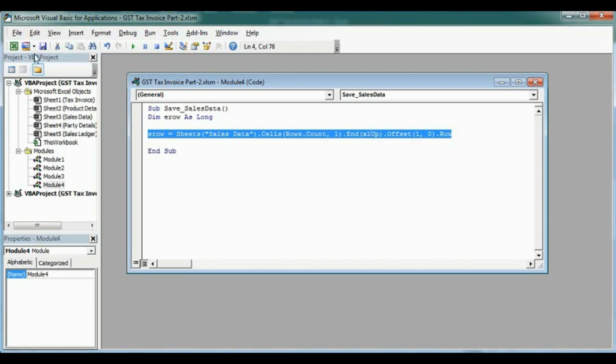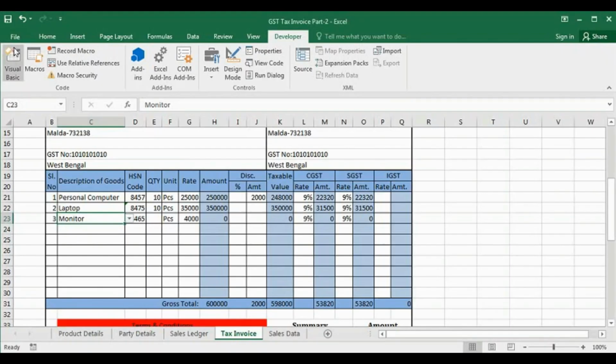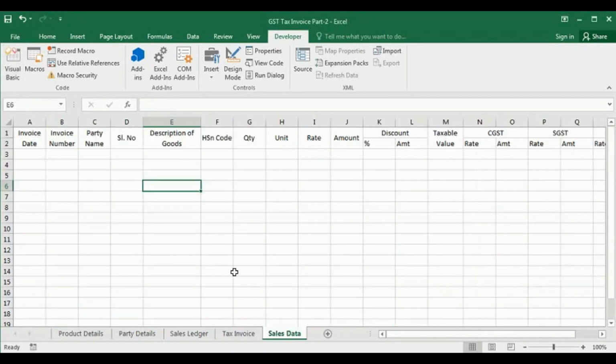That means if we go to our Excel, then Sales Data, there is no invoice, there is no data. So it will select this sales data sheet, then it will go to the cell A1. It will count the rows because there are 2 rows, so it will come to row number 2 and column number 1. After that there is Offset 1, 0. 1 means 1 row down, 0 means no column shift. So this will select row number 3. So we have got our end row.